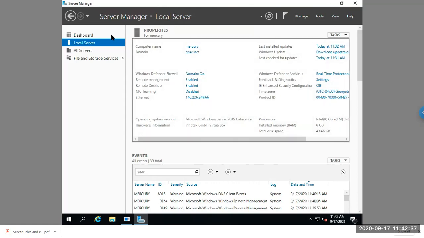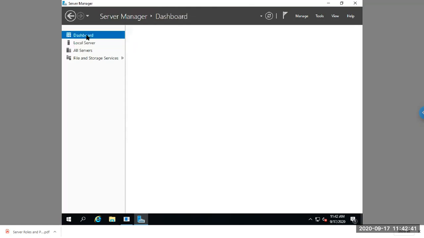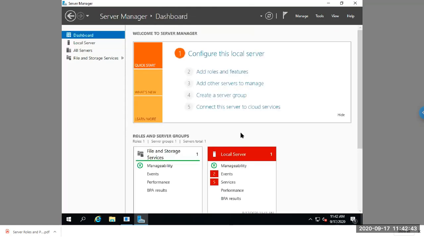Nope, not at the moment. Everything seems clear. I'm going to click on the dashboard. I could add a role right now, but if I add a role right now, I'm using my local administrator account. And what I want to do is use my domain account and create administrative privileges for my domain login on this server.